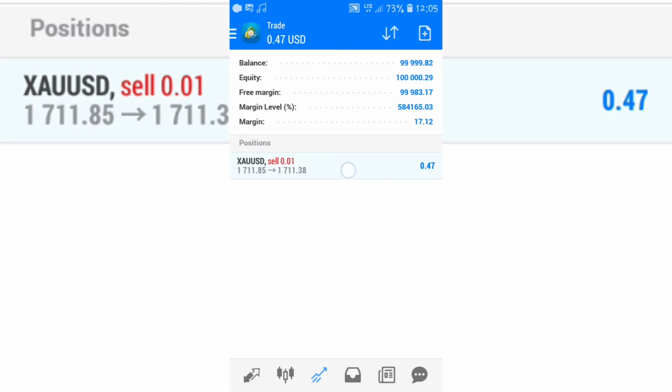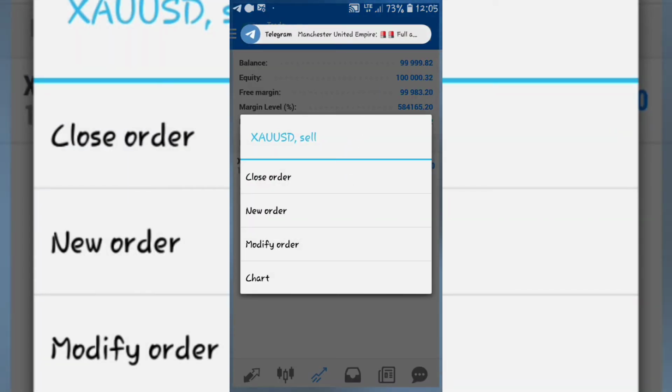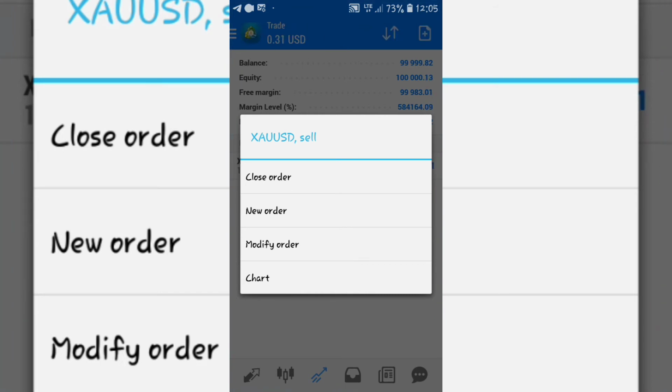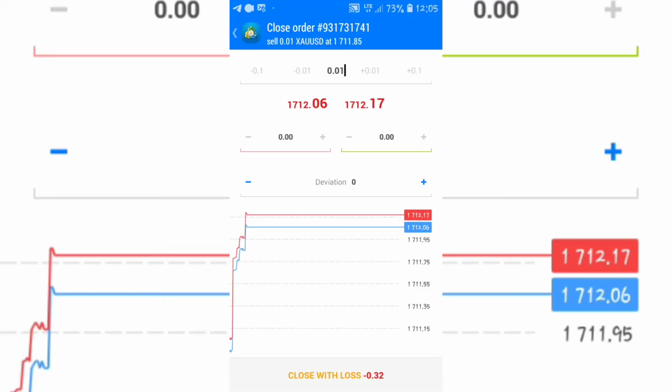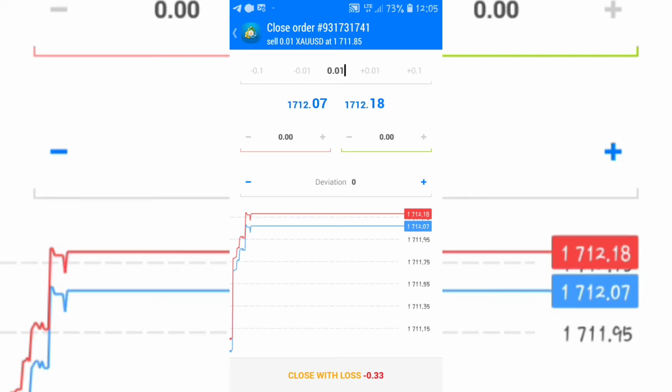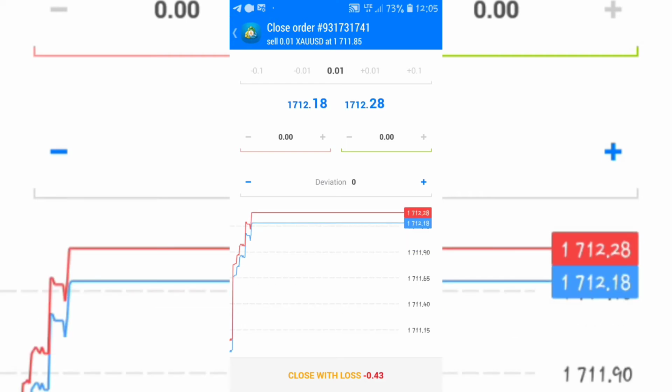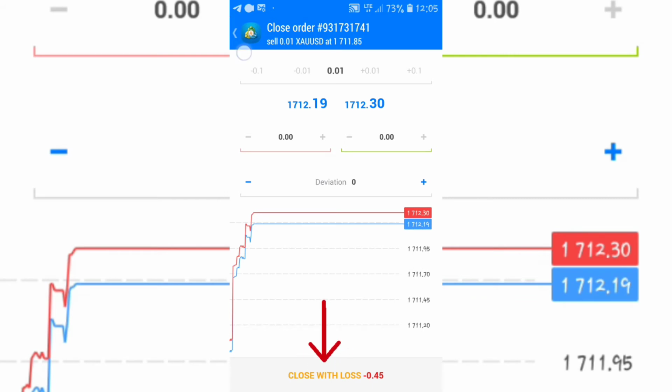Place your hand on the order. Once you place your hand on the order, it will bring out this option: close order, new order, modify order, chart. Now if you want to close the order, you close the order by tapping on this close order, and it will close with loss or with profit. Anyhow, if you tap close now, it will automatically close the order.